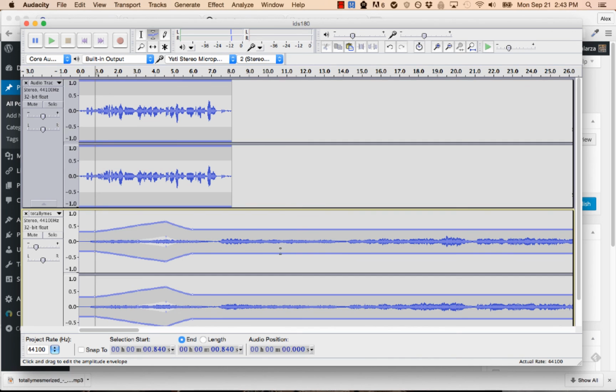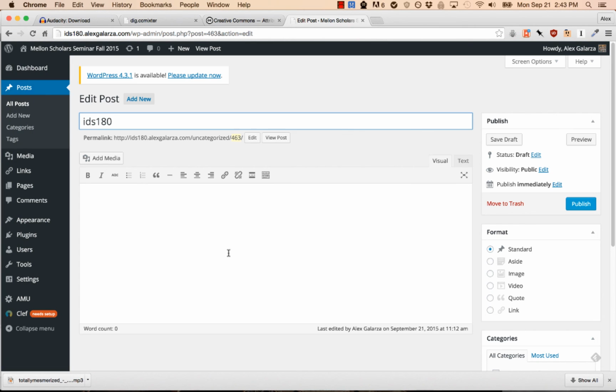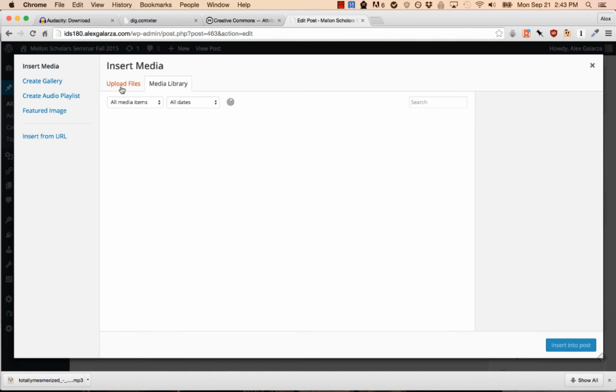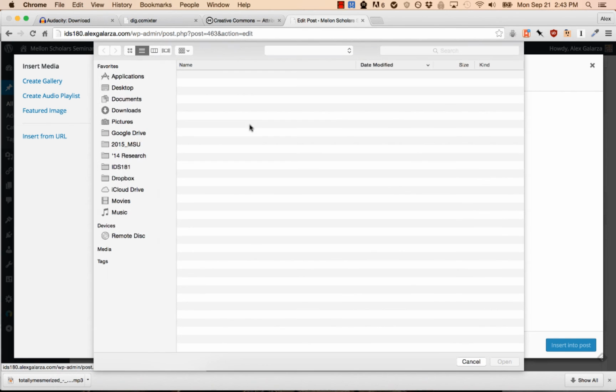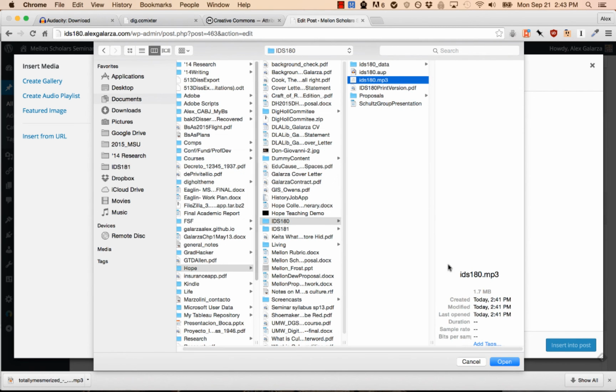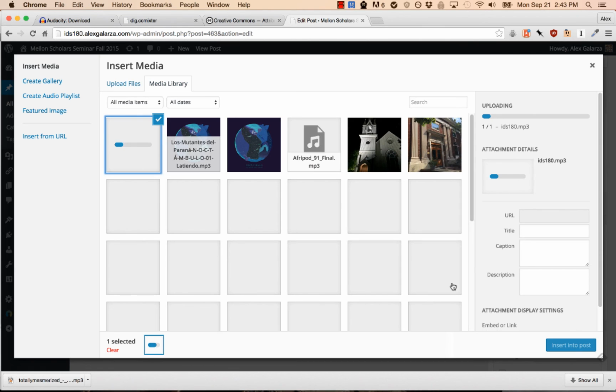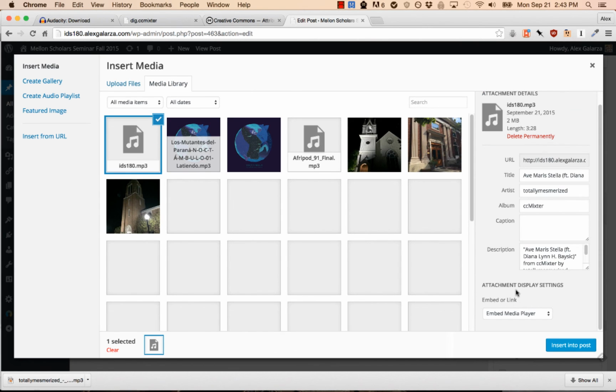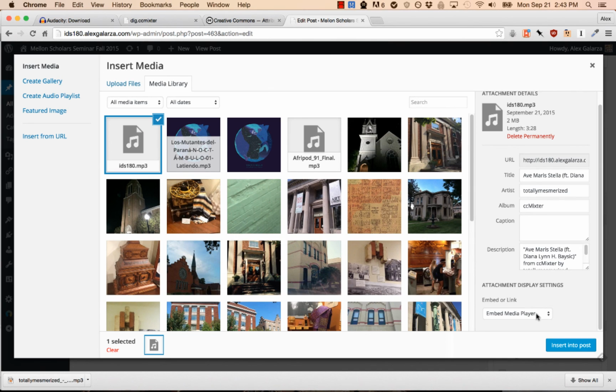Now that I've saved my MP3 file, let's open a blank post within WordPress. And it's really quite simple. All you have to do is go to Add Media, upload a file, select that MP3 file that we've just exported, open that, it'll upload, and then here where it says Attachment Display Settings, we want to make sure that we're embedding this into the post.